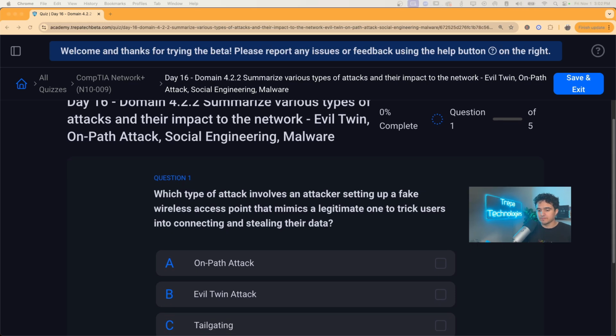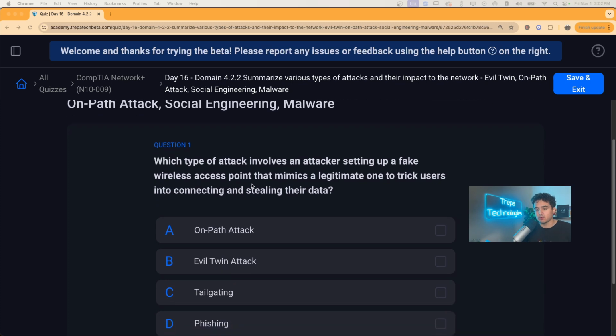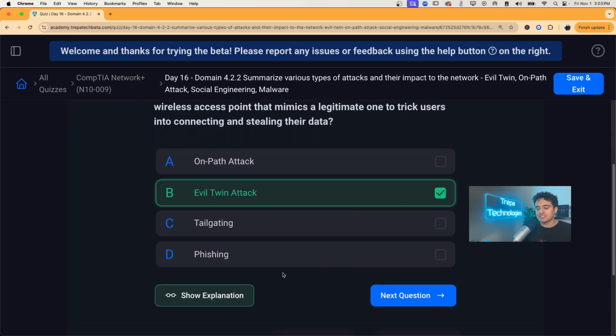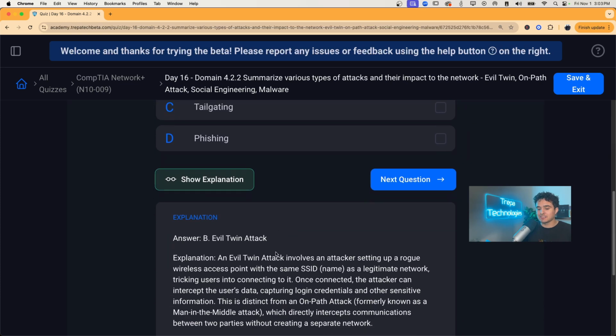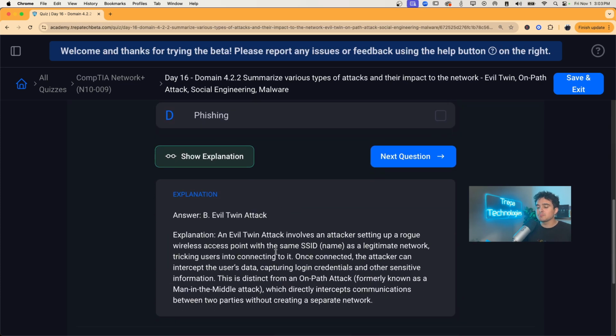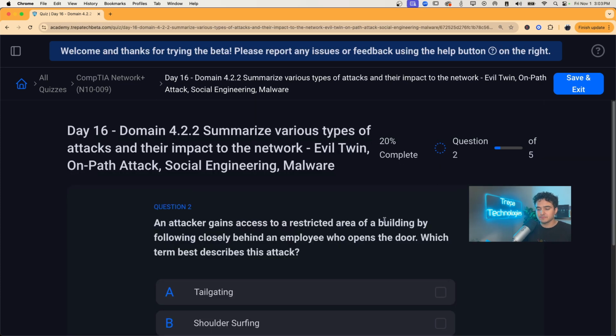So question 1. Which type of attack involves an attacker setting up a fake wireless access point that mimics a legitimate one to trick users into connecting and stealing their data? That's going to be an evil twin attack. That's that rogue access point that has the same SSID. There's the explanation. Pause the video if you'd like to read.